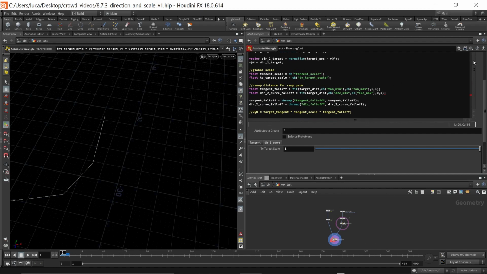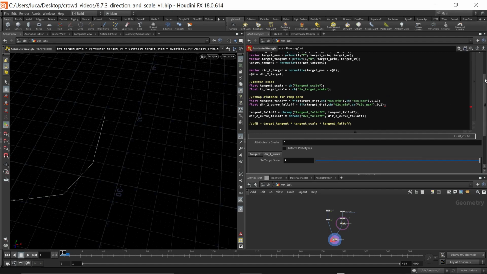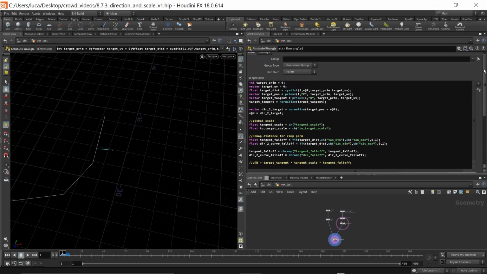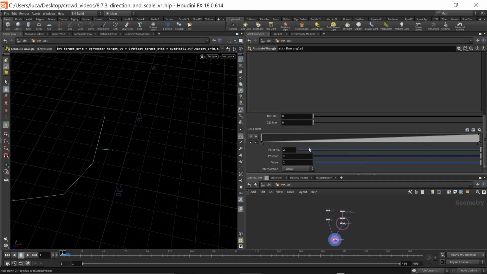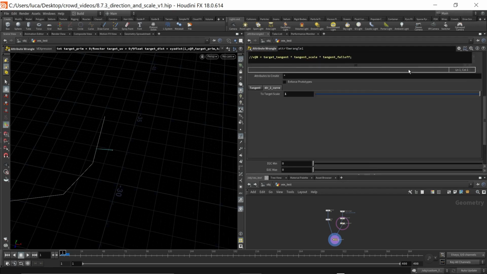I need to create these parameters, I suppose. Oh, I forgot a brace. Okay, I'll create these parameters. So I now have my min and max and the ramp. I'm going to edit the parameter interface and drop it into this folder.